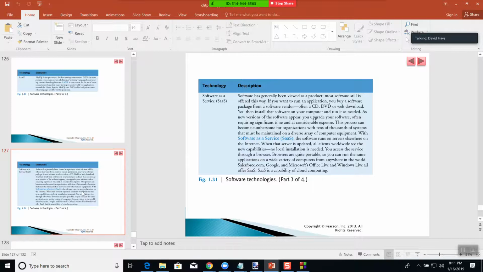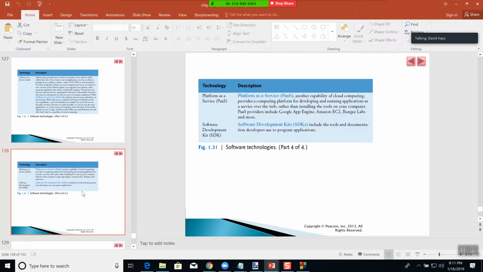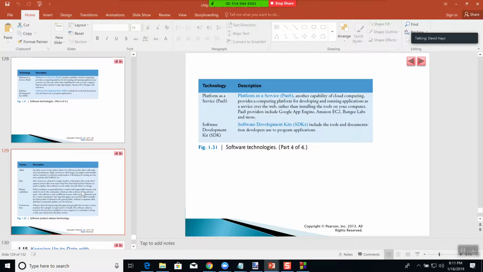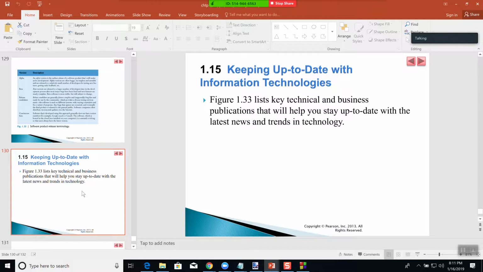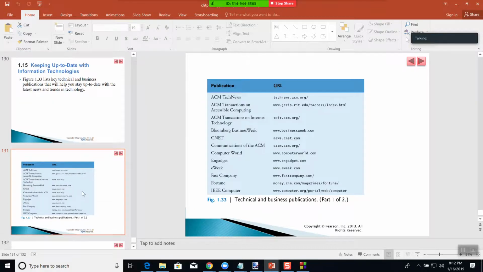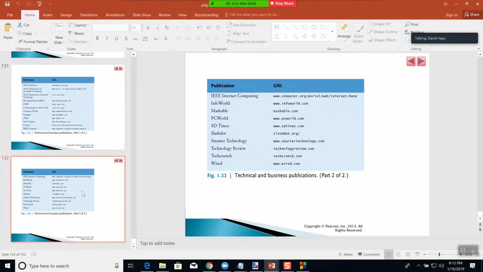Haven't done very much with that, so I couldn't even really comment. Platform as a service, haven't done much with that. Alpha, beta. Okay. Talks about different places where you can keep up. That's it for that chapter.